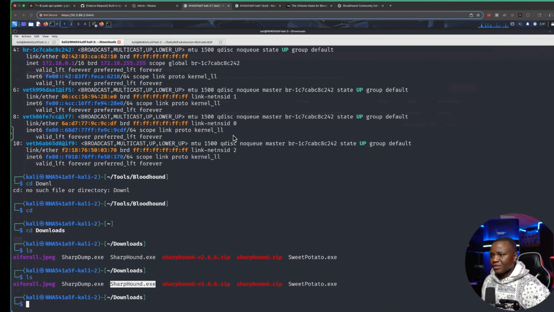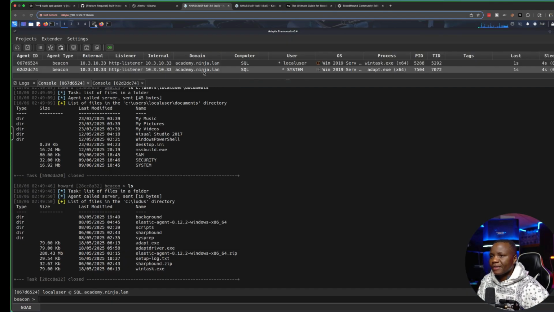So here is what we can do. First, we'll come to Adaptive C2. Let's make sure that we have our system beacon, and we're using that. So choose console.